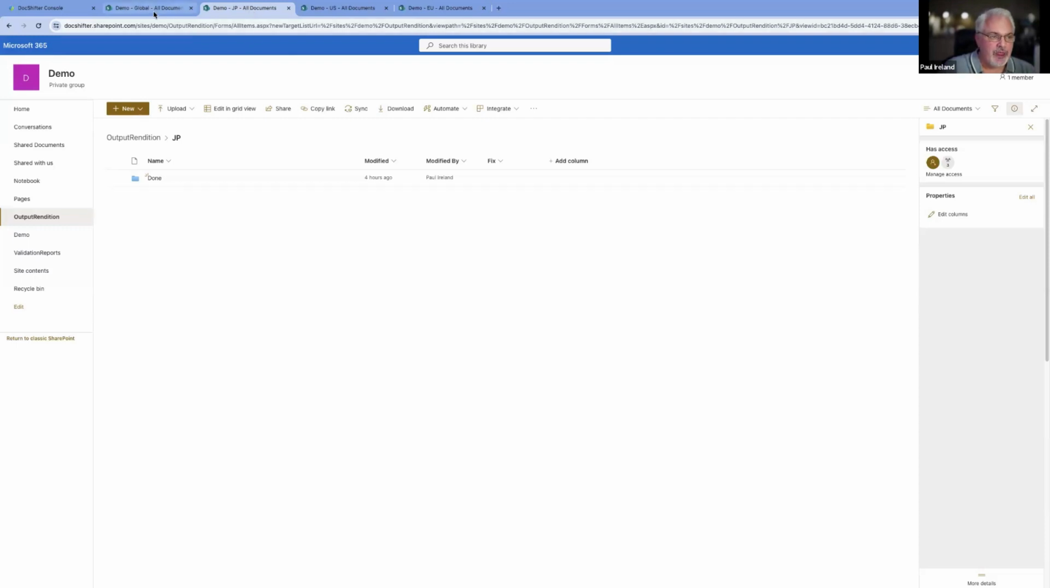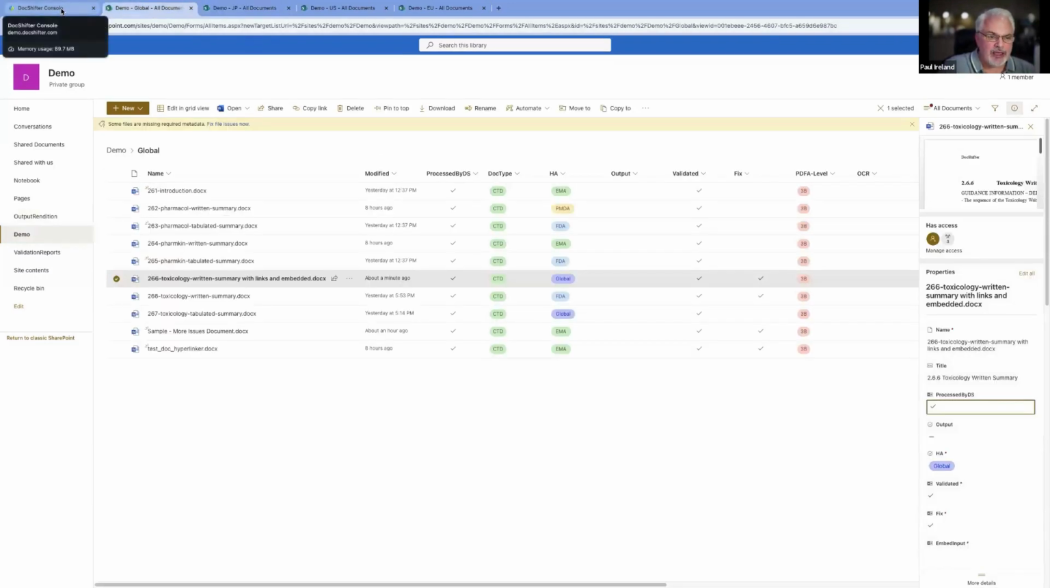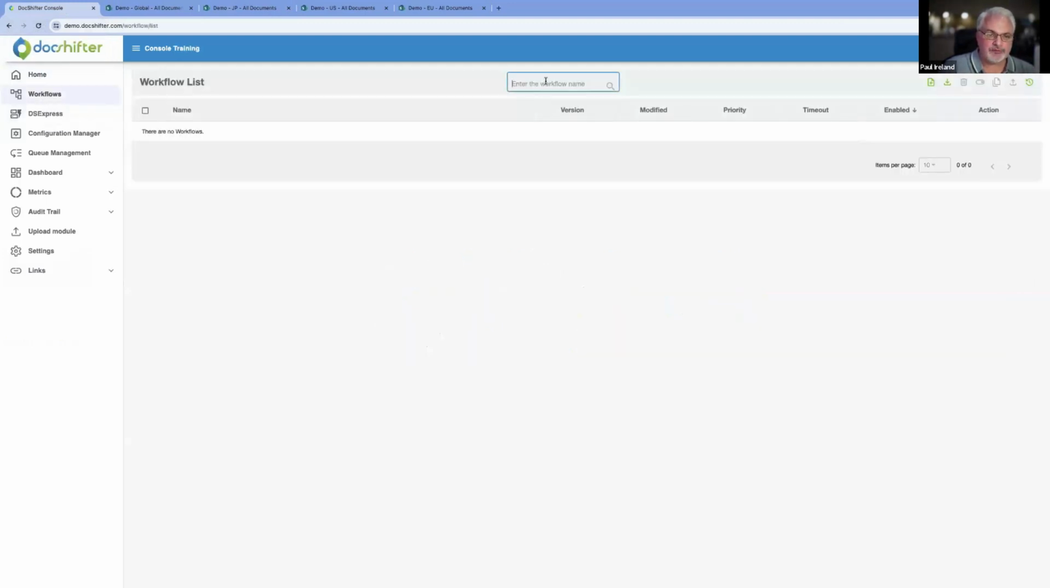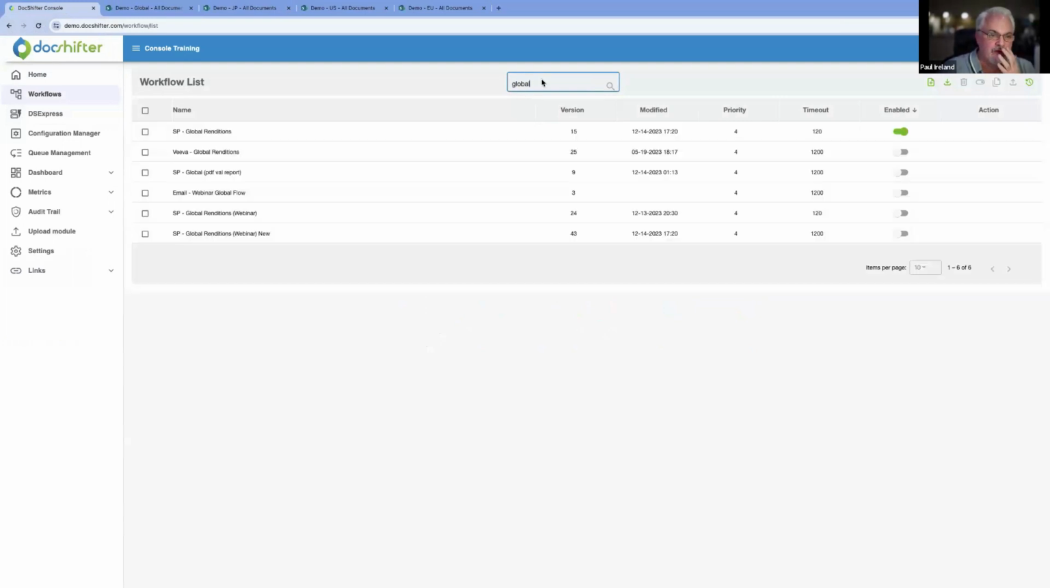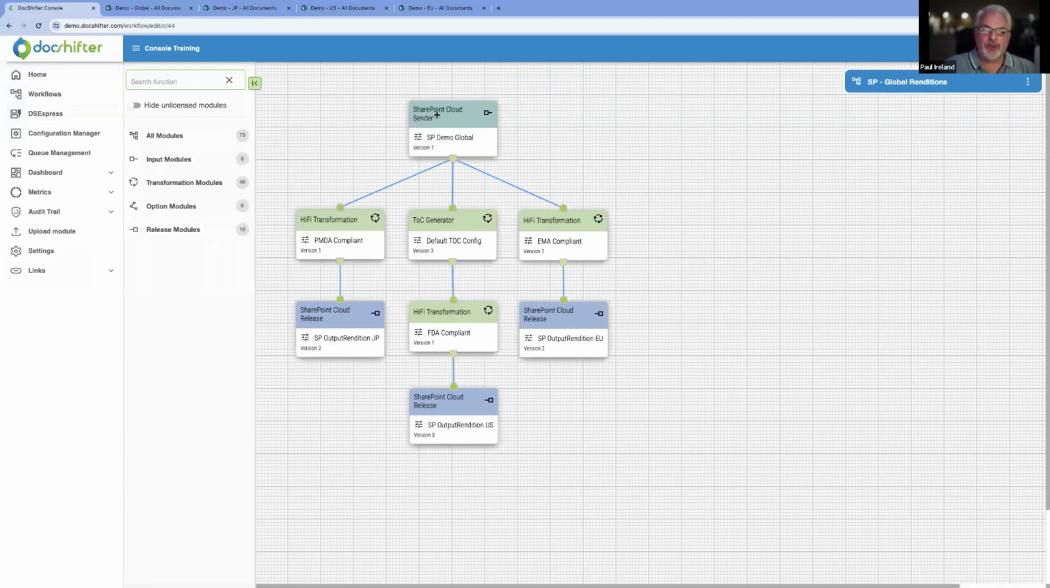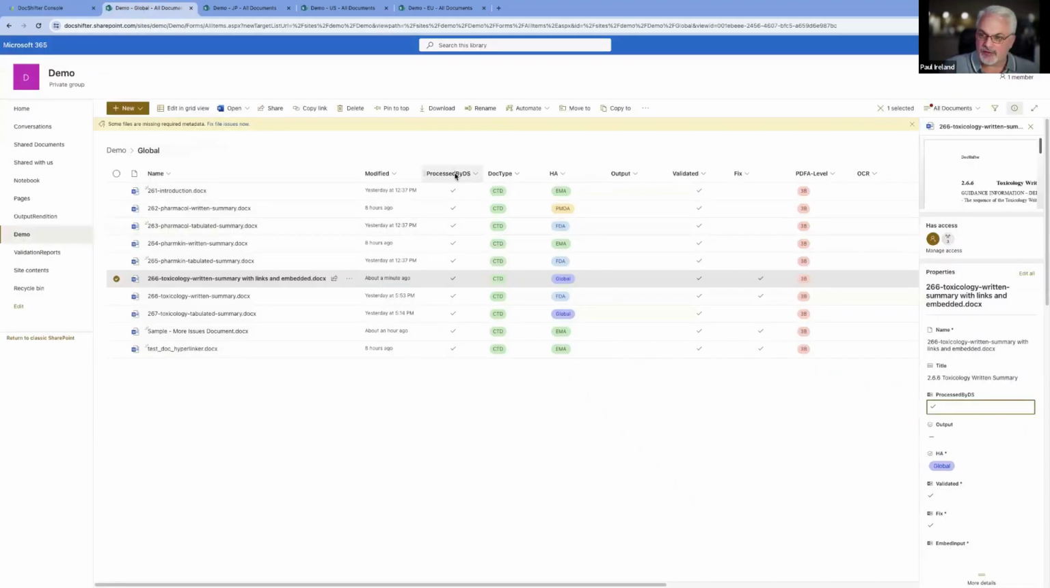What I have as well in here is basically a DocShifter system. If I just go into my workflows, I'm just going to filter this view slightly. I have a simple workflow to begin with that is going to be monitoring that folder. And it's monitoring that folder for content with a specific status. So the status that I'm looking for at this point is this processed by DocShifter. So if this value is unchecked, it means it's not been processed yet. So it should attempt to create a rendition or multiple renditions, depending on what the workflow is doing.